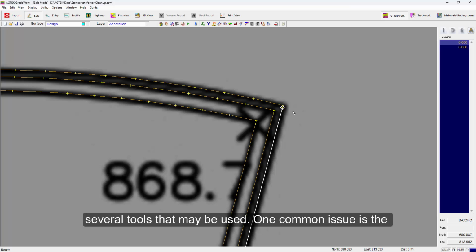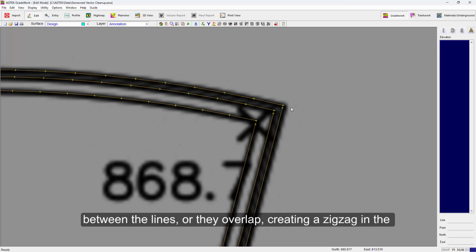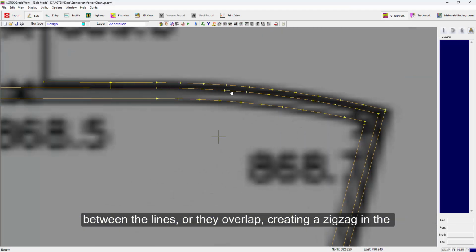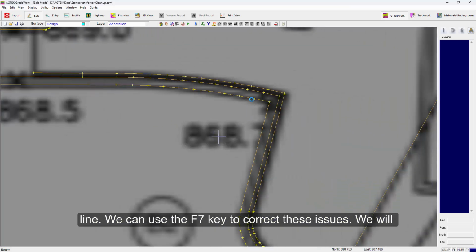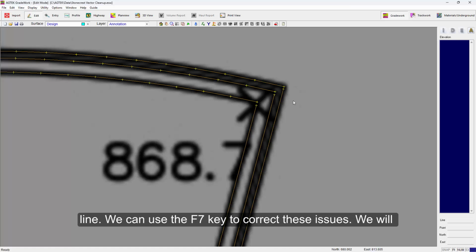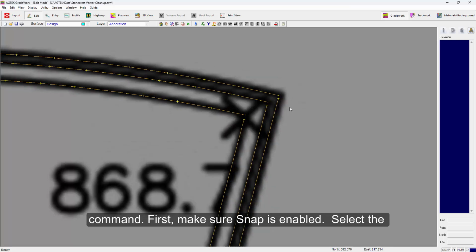One common issue is the vector lines do not join properly. There is either a gap between the lines or they overlap, creating a zigzag in the line. And we can use the F7 key to correct these issues. We will first look at lines with a gap too large to use the join command.